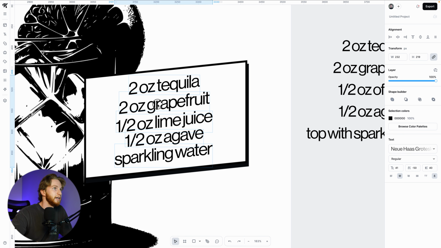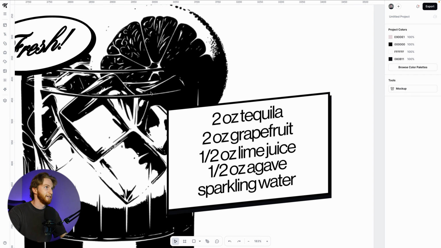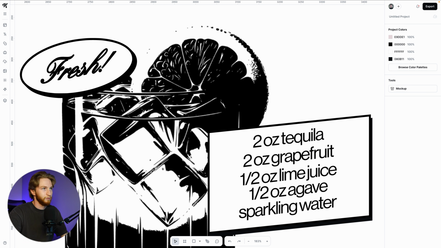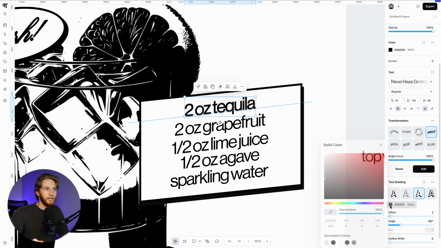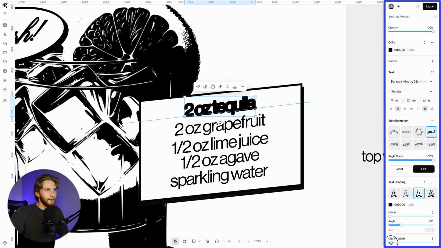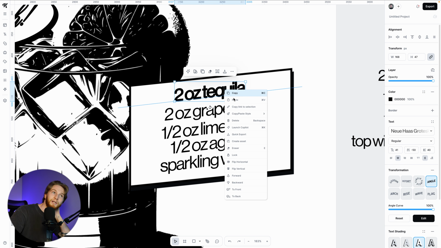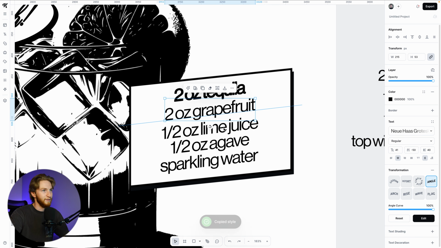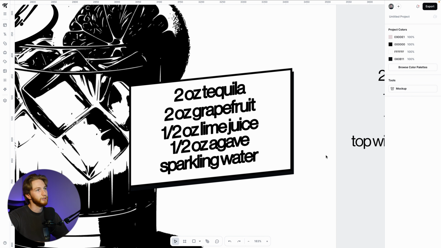Now, another thing that I like to do with this text, very similarly to the fresh right over here, is add that same stroke to it. I'm going to add the text shading right here, add a little bit of an outline. I think 2 looks good. And then what you can actually do is copy this layer style. I can go under here, copy style, and then select all 4 of the other ones, paste style, boom. And you don't have to do it individually to every single layer.